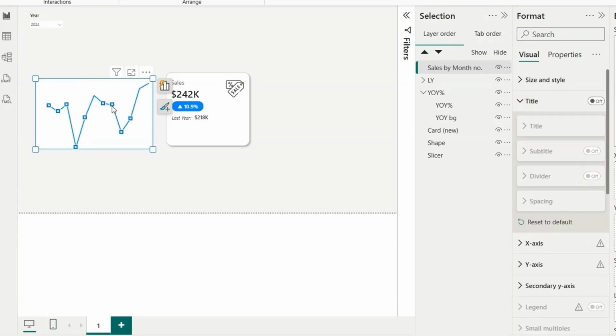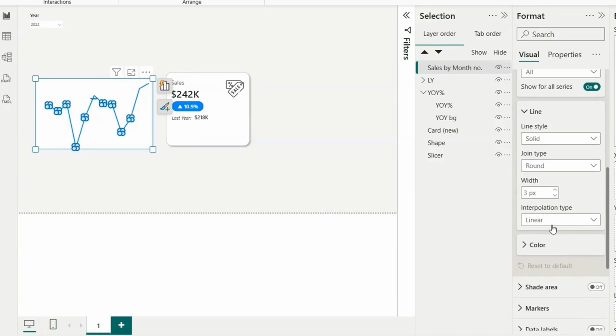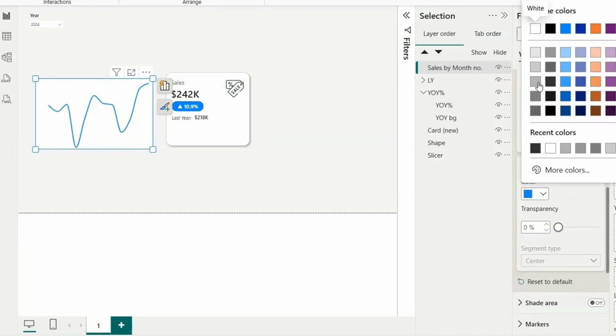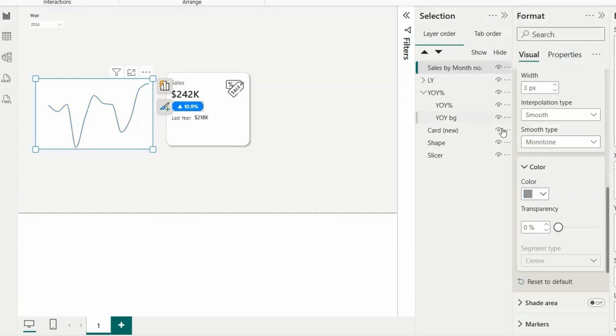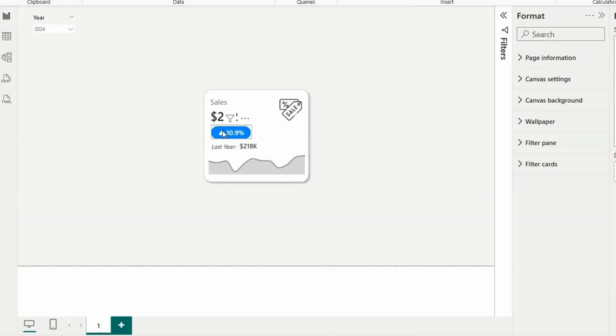Click on the line, and we can change the line as well. So for now, we'll just change the interpolation type to smooth because it looks nice, and change the color to something, 60% maybe, and add the shaded area and line it like this. So we have added the line chart like this, and what we're going to do is change the background.